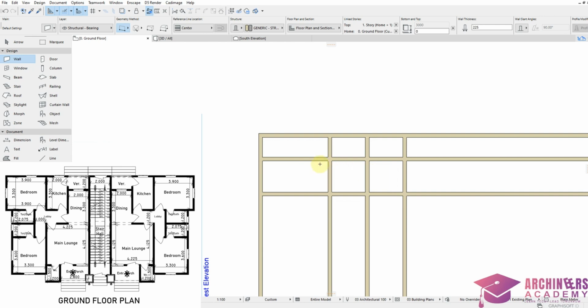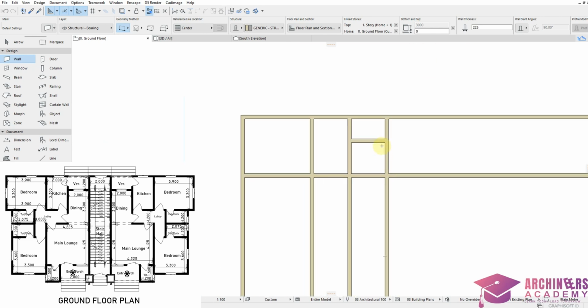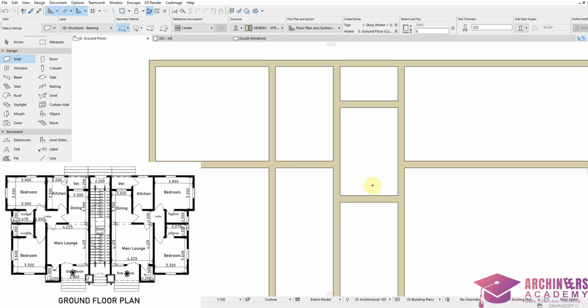Then we trim all walls we don't need using Control key. So that is it. So the dining has a width of 3,300. Control Shift D. 3,300. So we trim this also. So this is the width of the dining. So this wall extends to this wall right here. Now this one is trimmed off.